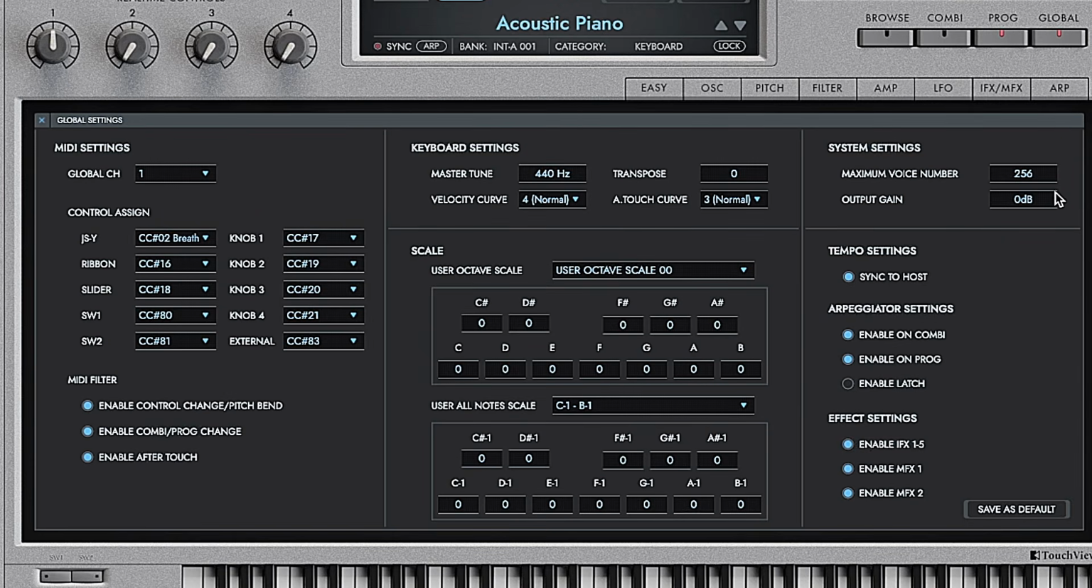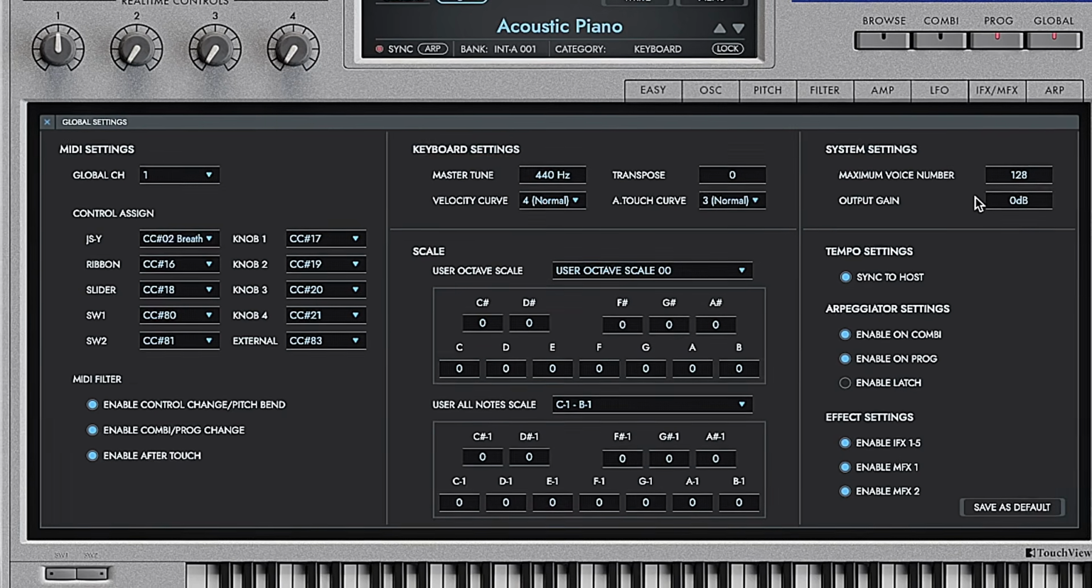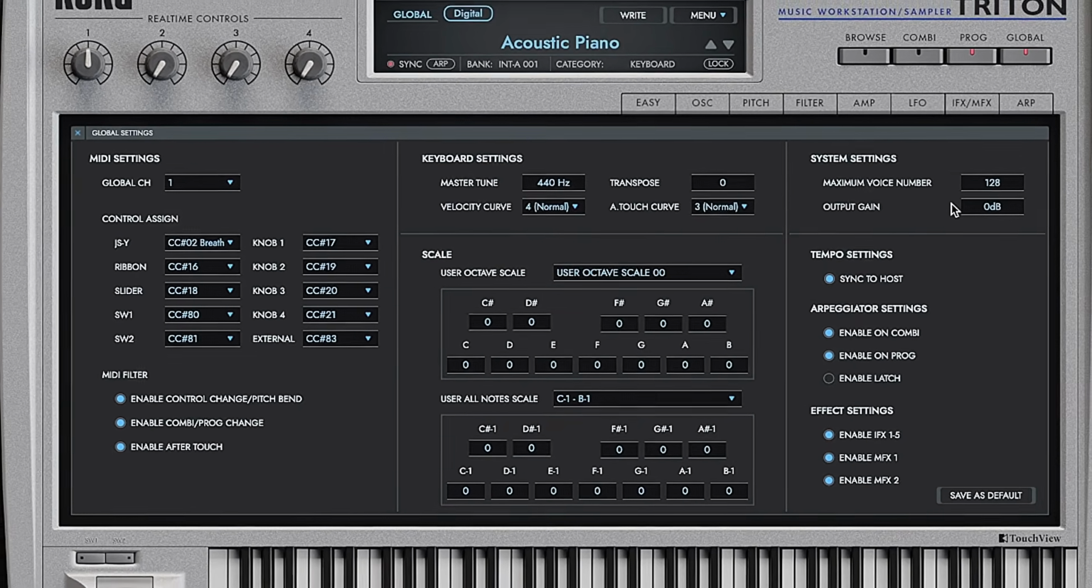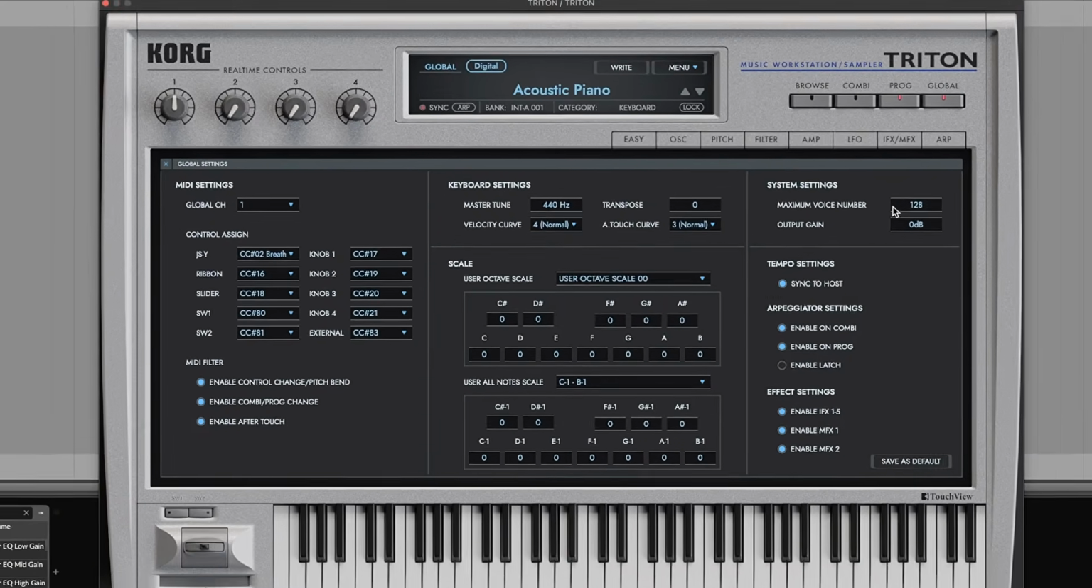It maxes out at 256, but the more voices, the better, especially when you start building out some complex patches with the combination mode. You also have an output gain here where you can jack up the output if you find things are a little low in volume. That's a quick, easy way to do that.